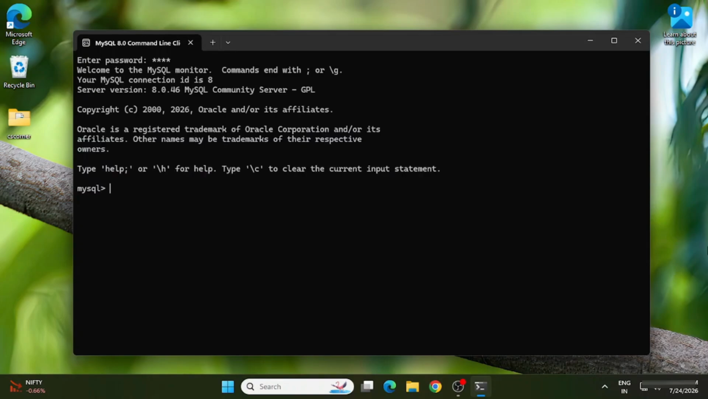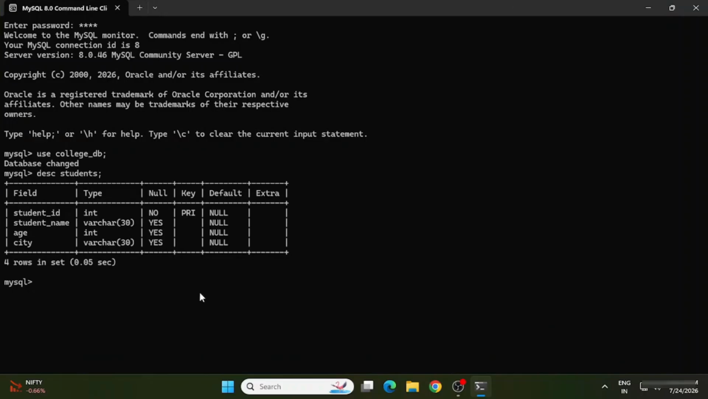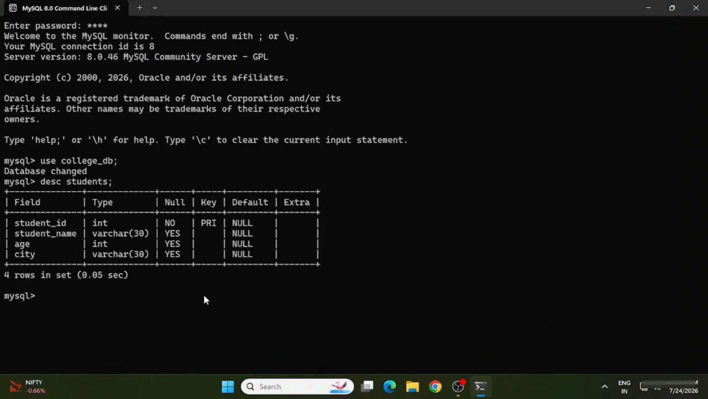So let's begin, guys. I'm just starting MySQL and I have just logged in. In the previous video we have already created the database, so I'm just changing the database: use college_db. The database is changed. I will simply describe my table, desc students, so that we can see what columns we have. student_id, student_name, age and city are the columns.